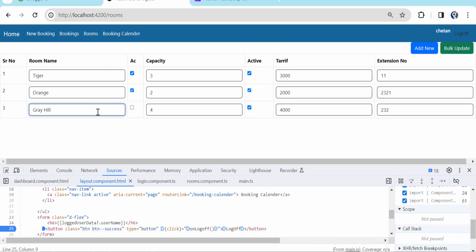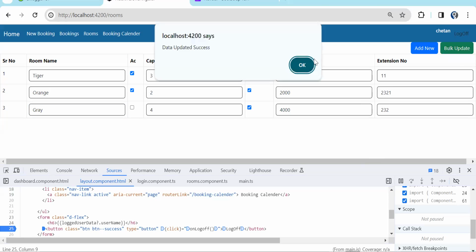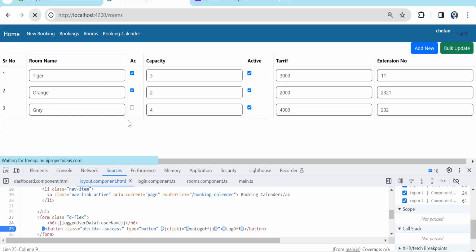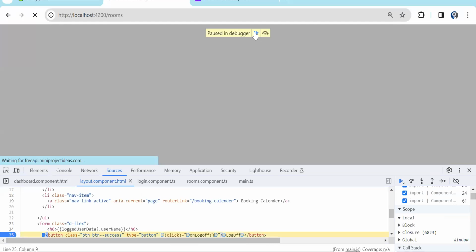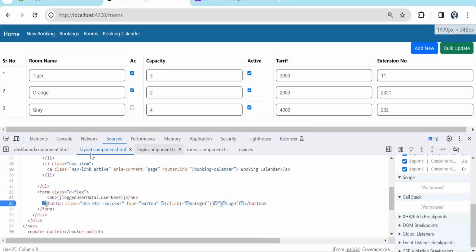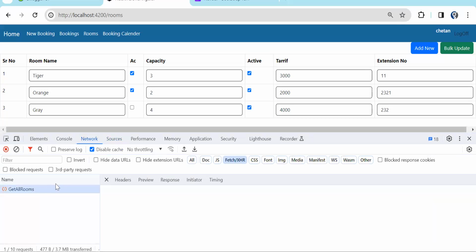But let's say I just need to update the existing record. So let's say gray, instead of Gray Hill, let's make it gray. Now if I click on bulk update and again refresh, the same data you will get to see, right? Because if you pass the room ID now, the bulk update API will update that record. If it has room ID as 0, it will create a new record, right?